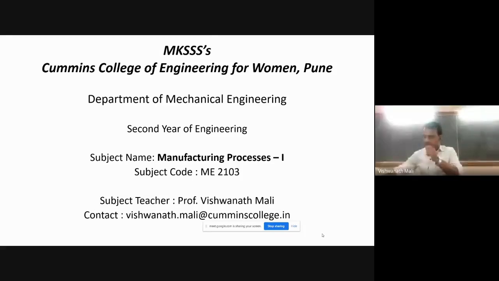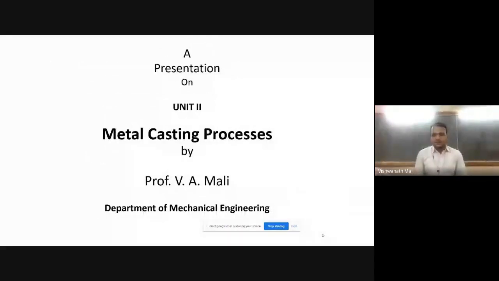So we will start with our lecture. Today we are going to start with our next unit, that is metal casting processes. In the first unit we saw the introductory part about the manufacturing process: what the manufacturing processes are, selection of manufacturing process, and classification of manufacturing process. That part we have seen. Now we are going to see the second unit, metal casting processes.